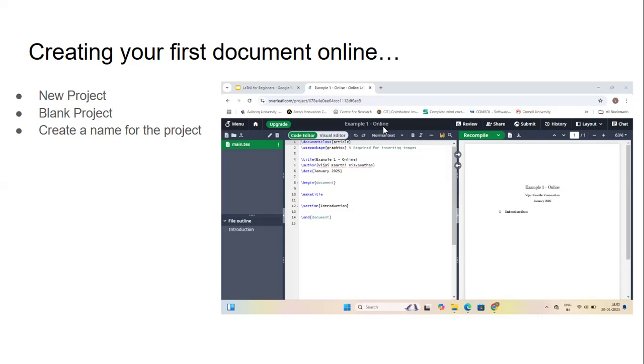you are populated with certain commands, like what is your document class, it's article, and use package graphics, required for inserting images. Title is what we have named the file, example 1 online, who is the author and what is the date.